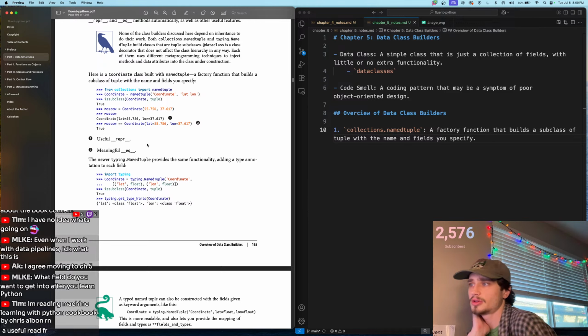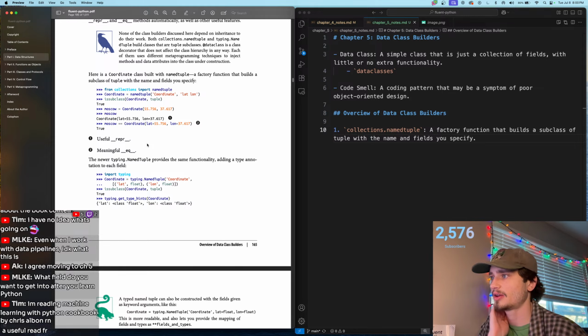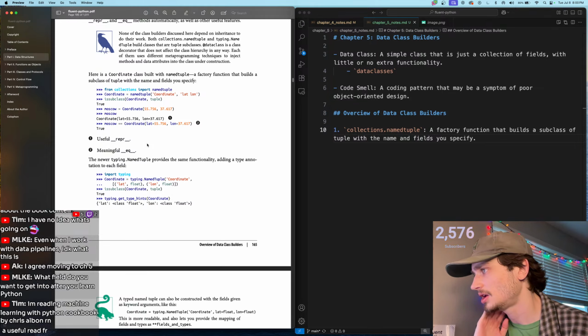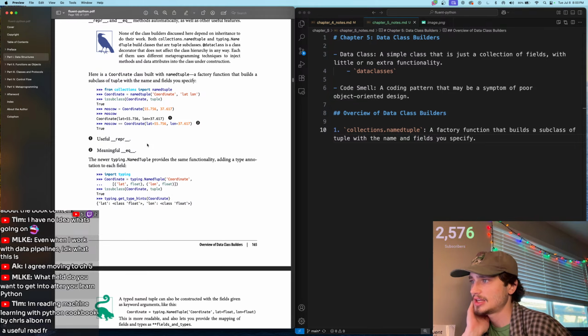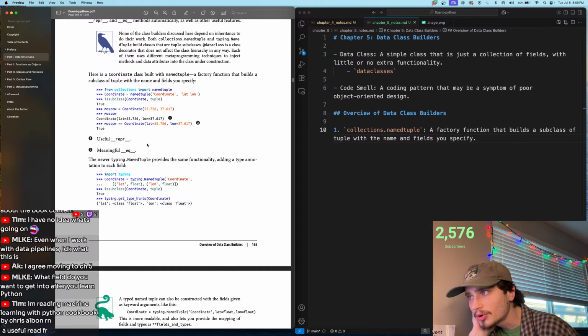The newer typing.NamedTuple provides the same functionality, adding a type annotation to each field. Import typing, Coordinate equals typing.NamedTuple.